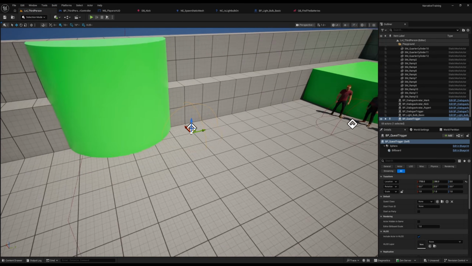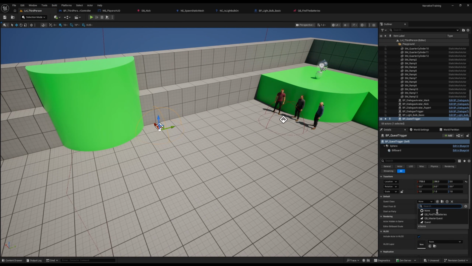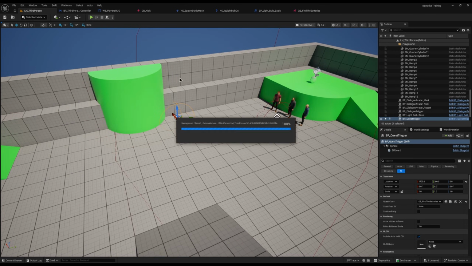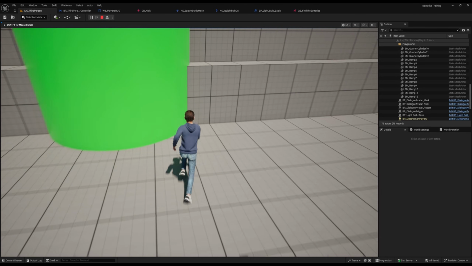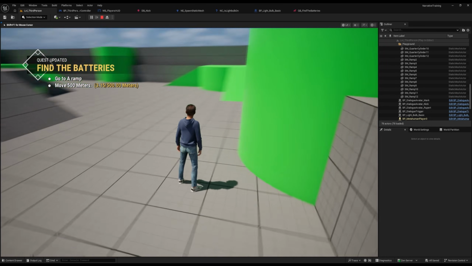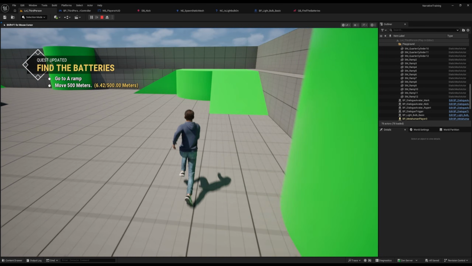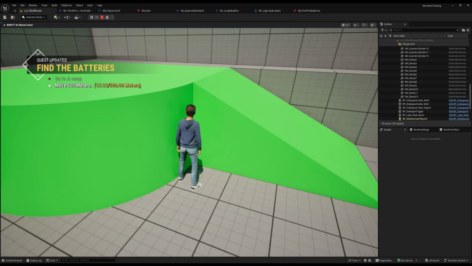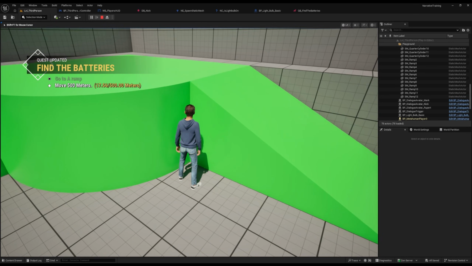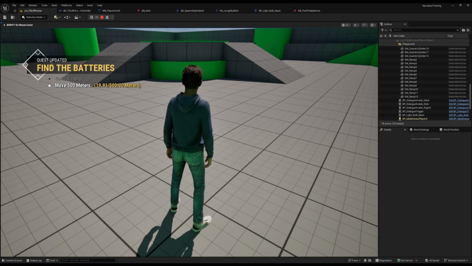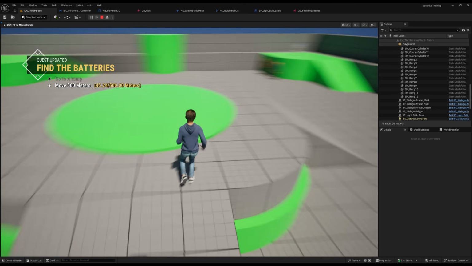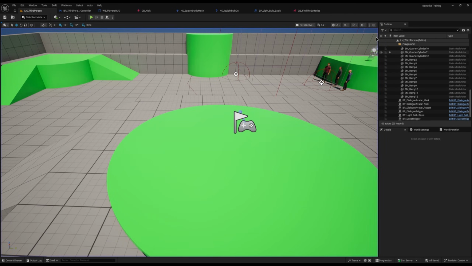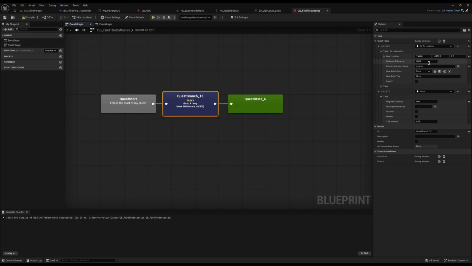So we can come and set this quest to be the find the batteries quest. And just like that, if you play it now and run towards this begin quest node, it will pop up and say, go to the ramp and move 500 meters. So we can move to this ramp and you see it's automatically completed that task off for us. Fantastic. But we've not finished the task yet because we need to move 500 meters. And I am currently regretting setting this so high. So let's come and change that to something a lot lower, to say something like 20.